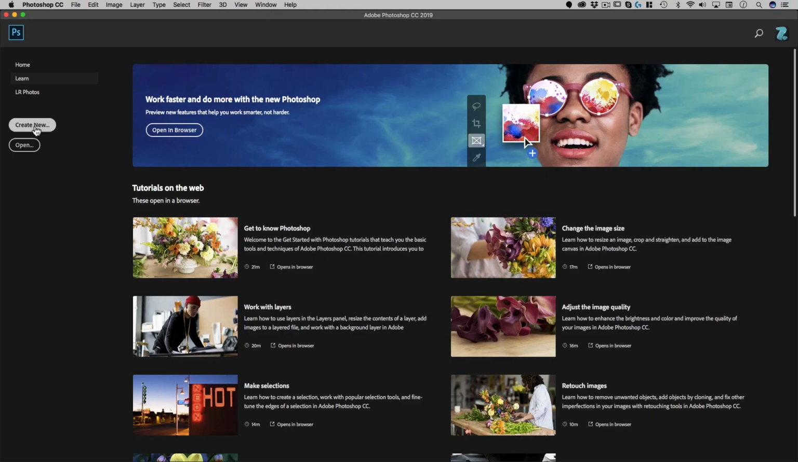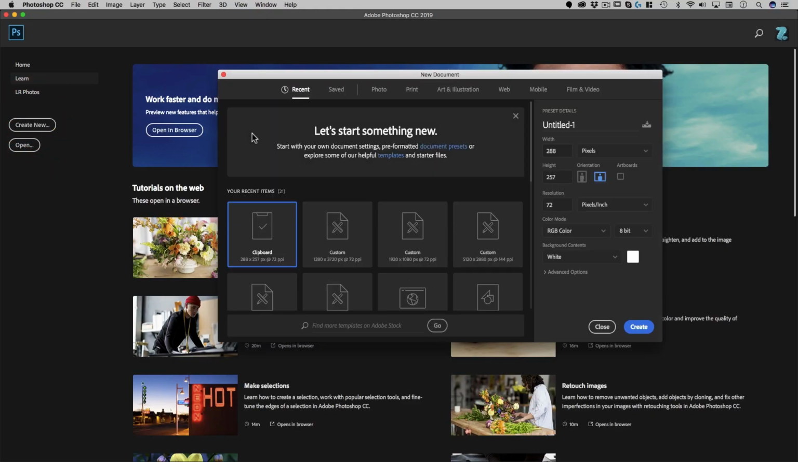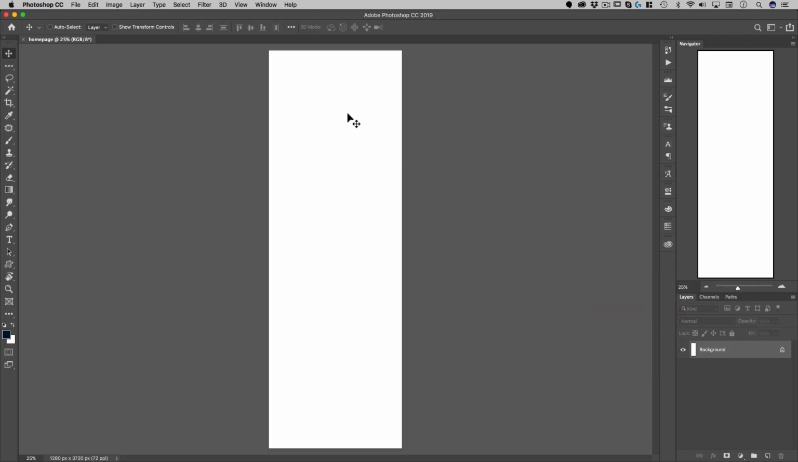So let's first start by creating a new document. And we're going to call this homepage. We're going to make it 1280 wide and 3720 tall. We want the resolution to be 72, RGB color, and white. So let's go ahead and create that. So there you go. This is going to be our home page.